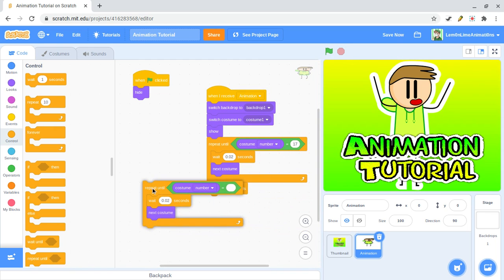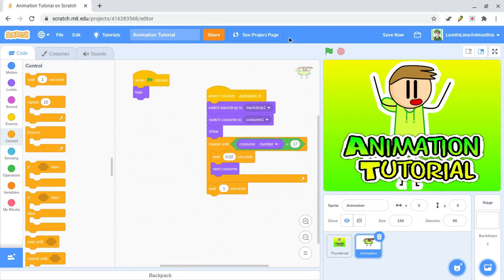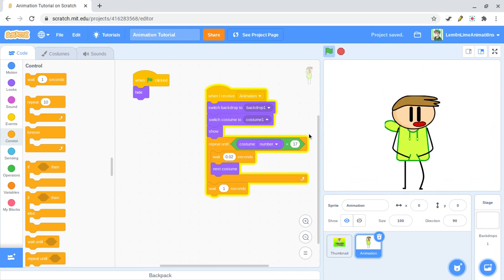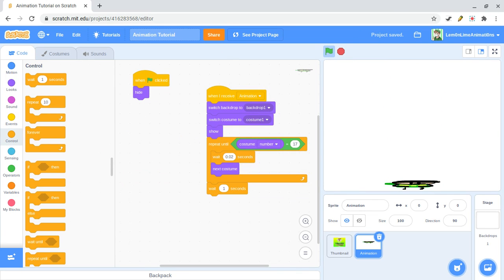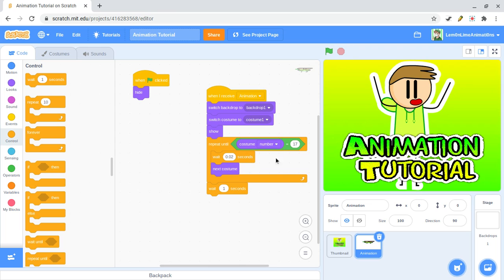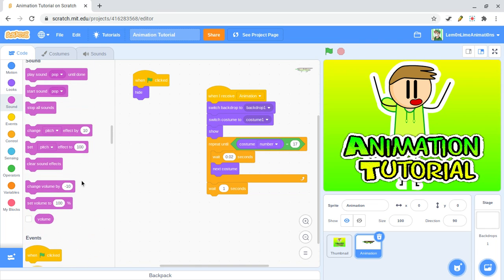Okay, so he is squashing pretty smooth, I'd say. Pretty smooth. It's not that good. I'm still fairly new to animating, but I think it's a good start.